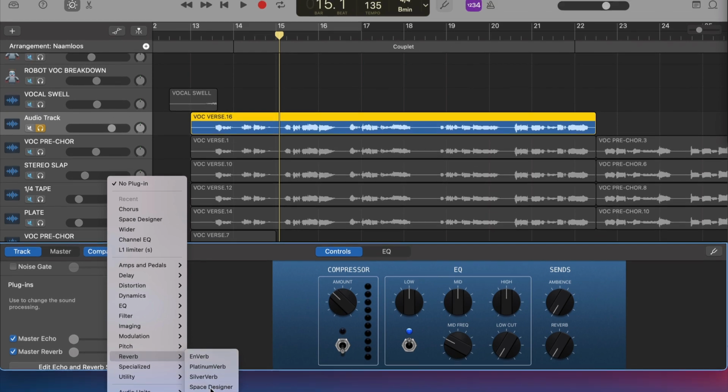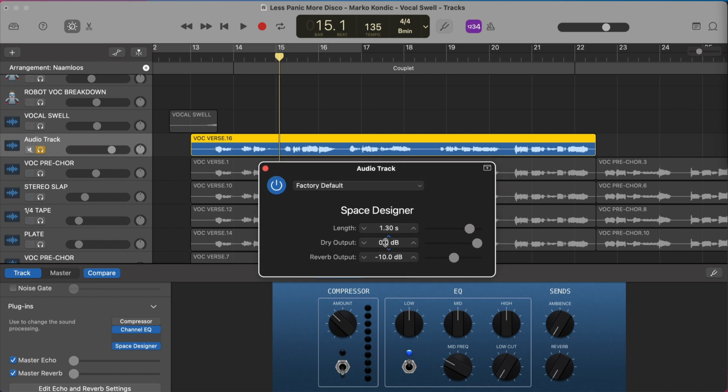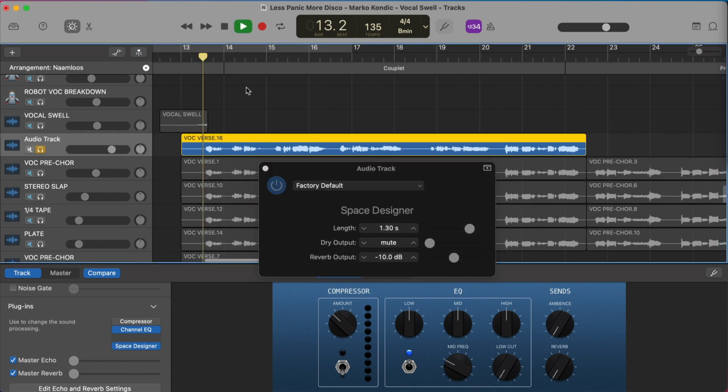We're just going to do the Space Designer that's built into GarageBand. And we want to take our dry output all the way down. We want to mute it. We only want to hear the reverb output. So listen to this now.